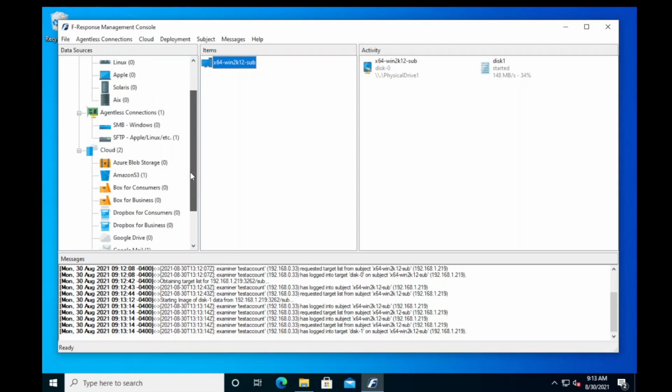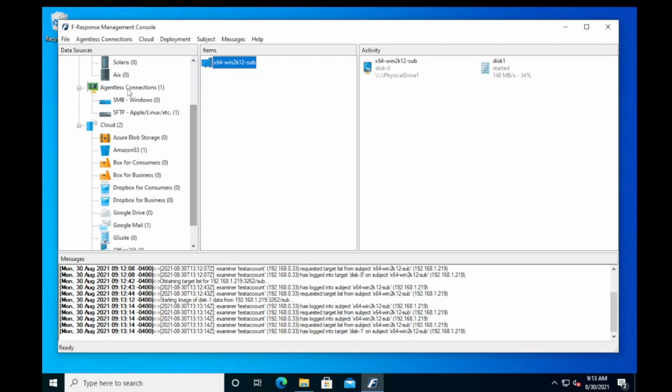While that image and disk attachment operation is running, let's go ahead and focus our attention on the rest of the console. We have both agentless connections and cloud storage. Agentless connections are just that. They are the ability to collect individual file and folder content from remote shares, both SMB and SFTP. We've got an SFTP account and credential configured here.